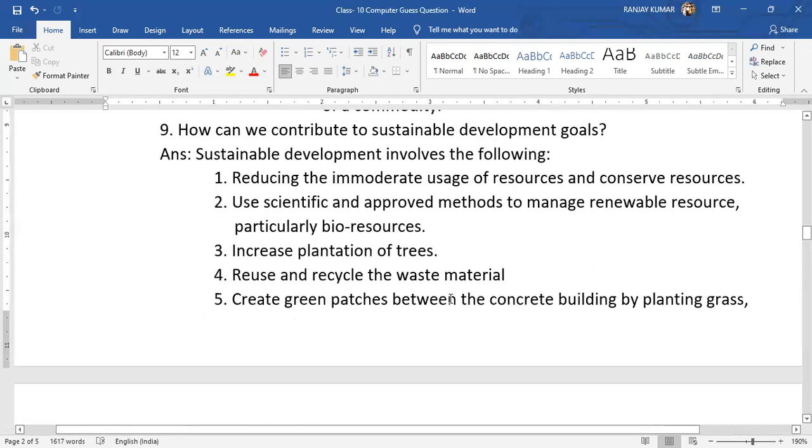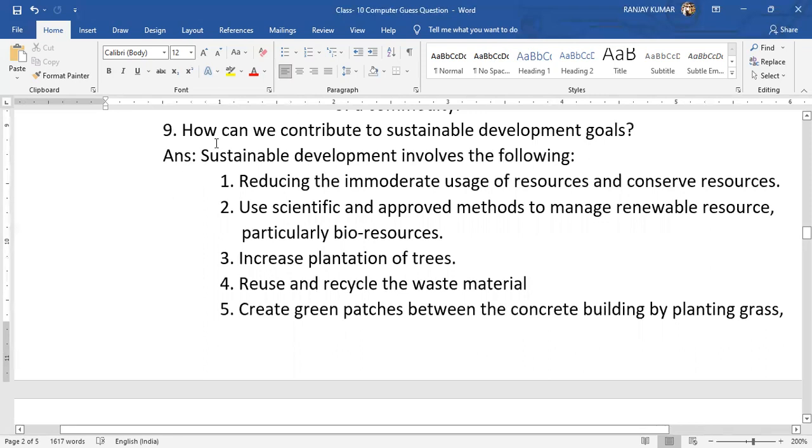Now question number 9, and 9 is saying what? How can we contribute to sustainable development goals? We can also support or help in achieving sustainable development goals. What is a sustainable development goal? It means the activity or the work which helps in environment-friendly progress or the development of the society or human beings. So how can we do that?